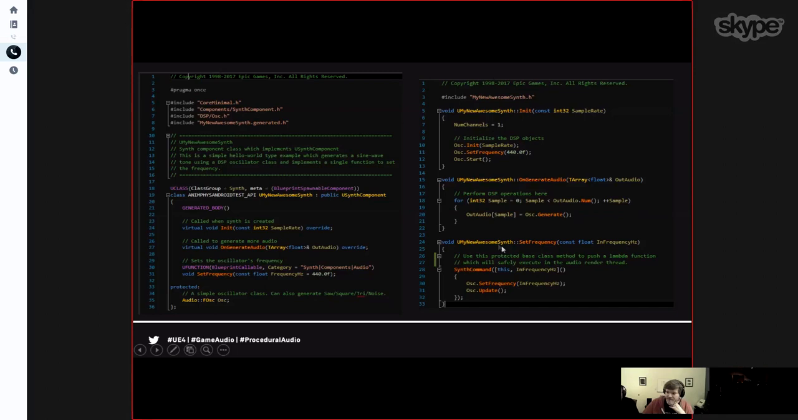So over here is a UFUNCTION. This is markup to expose into Blueprint a function that you want to be able to call from Blueprint. You just say set frequency. So you say frequency hertz, whatever. This is the default 440 hertz. And this would show up as a node automatically in Blueprint. This is literally all the code you need to do to have all of the Blueprint support for everything. And you would automatically have a function that you could call on your new synth component.